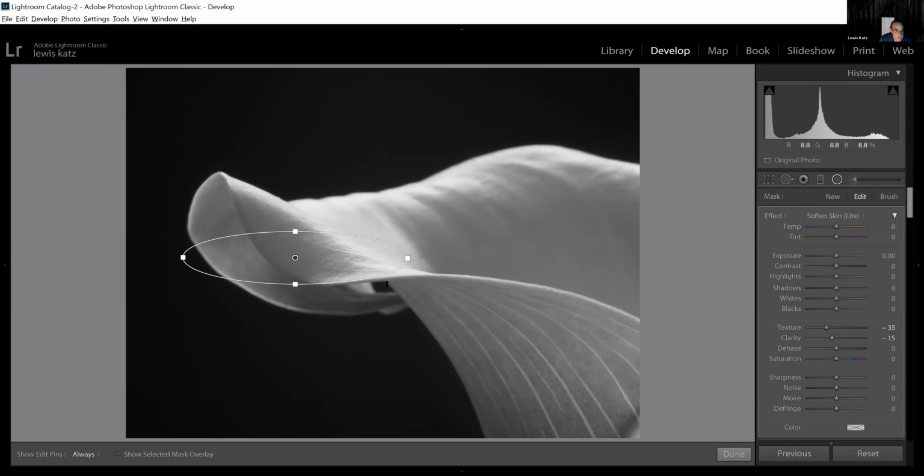Then you can move it and position it as required. Let's just do about like right there for tonight. And again, I boosted the exposure very, very slightly. I wanted to emphasize that edge, took the highlights up a little bit, but I was really interested in boosting things like the texture and the clarity slightly, just where that edge is.